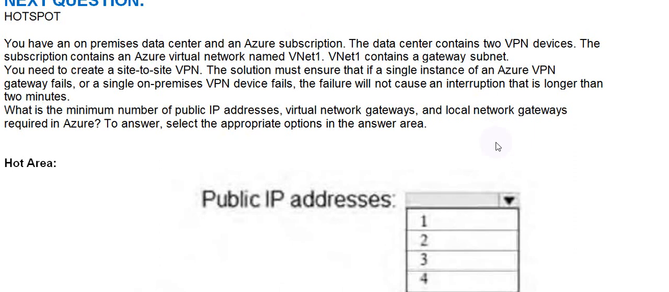The solution must ensure that if a single instance in an Azure VPN gateway fails, or a single on premises VPN device fails, the failure will not cause an interruption that is longer than 2 minutes. What is the minimum number of public IP addresses, virtual network gateways, and local network gateways required in Azure? To answer, select the appropriate option in the answer area.